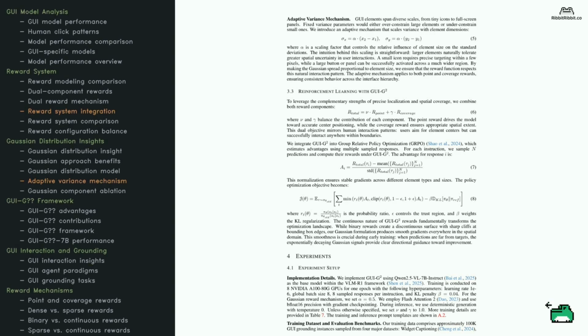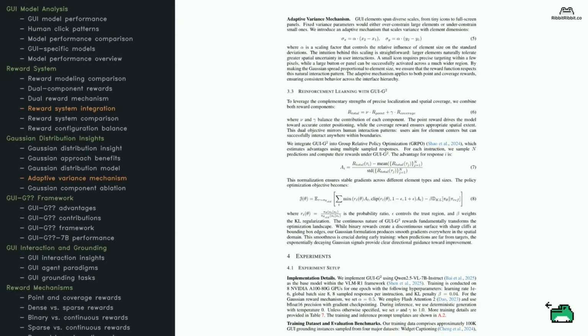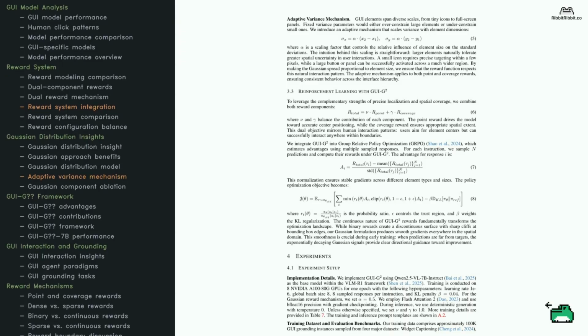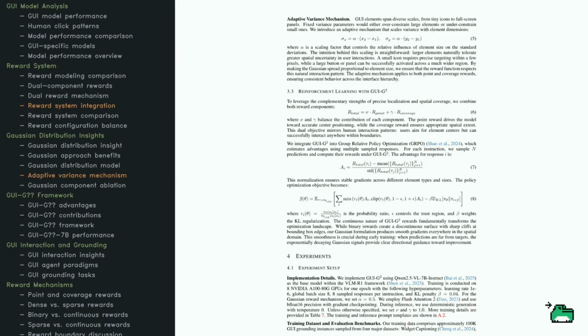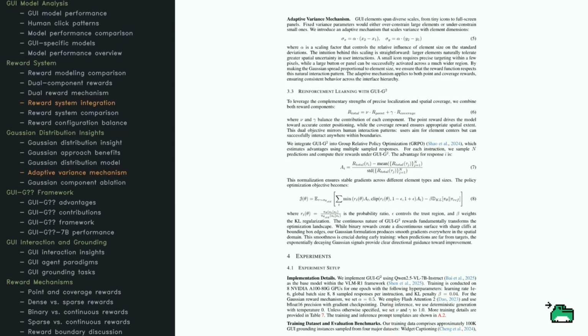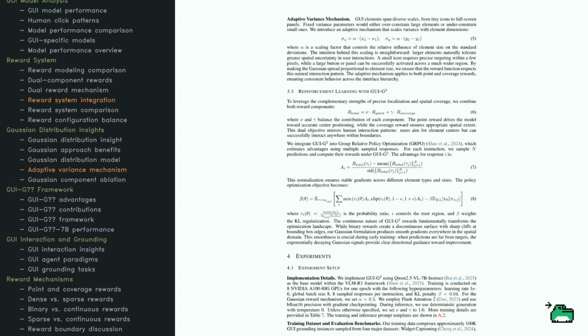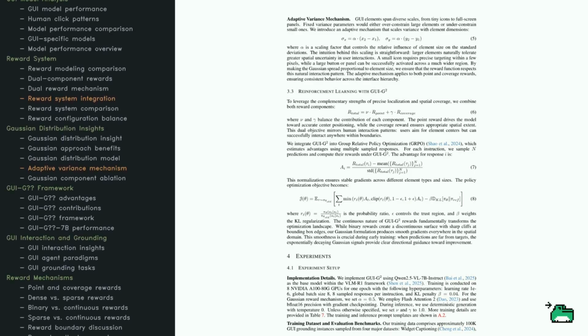Let's explore the adaptive variance mechanism. GUI elements vary in size, from tiny icons to full-screen panels. To handle this, the model uses an adaptive mechanism that scales variance with element dimensions, ensuring the Gaussian distribution spread is proportional to the element size. This respects natural user interaction with different sized elements, making the model's behavior intuitive and realistic.